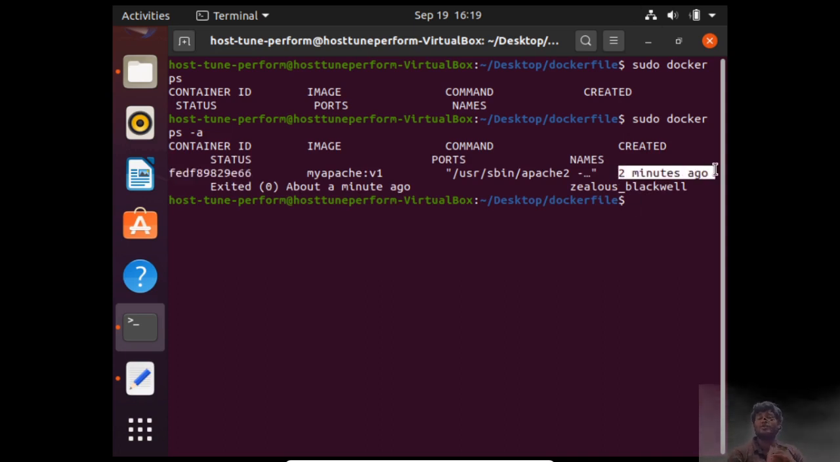Now, what if we want to run a container in the background? We do not want to attach it to the terminal, and hence we want to run three containers, four containers out of the same image. So how will we do it?